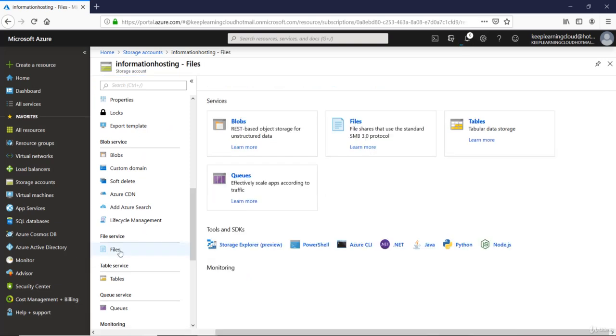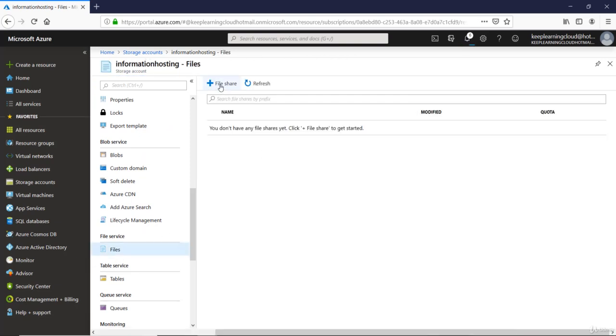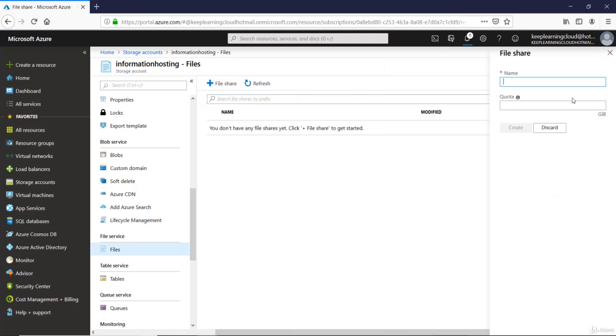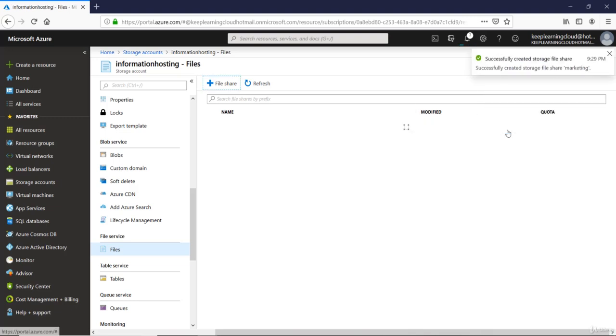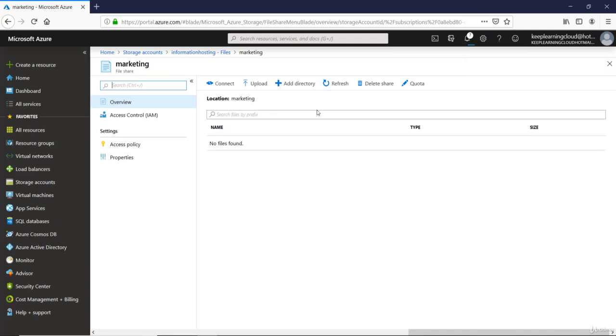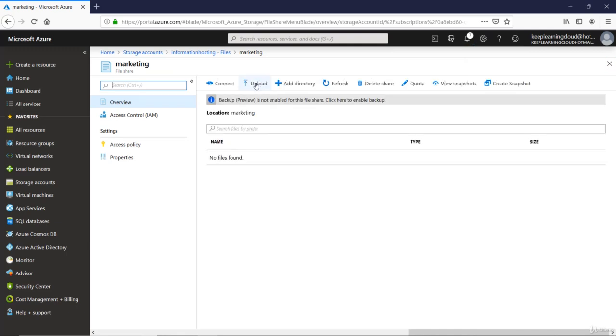Now click on one of these and then you will have the options to create a file share. You can define, of course, the name and also the maximum amount of data that can fit inside this file share. You can define it in gigabytes. So at this time I'll specify 1024 GB and also give it some name, marketing, and then go ahead and create it. Now that it is ready, you can click on this marketing and start uploading content inside it.